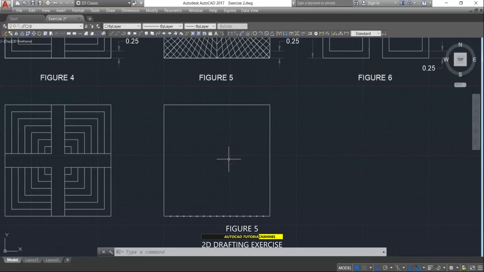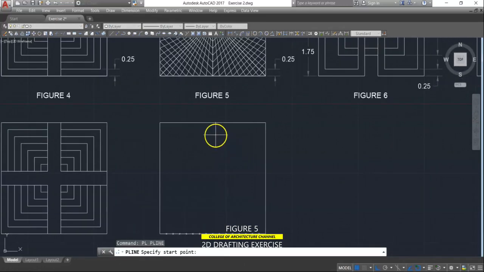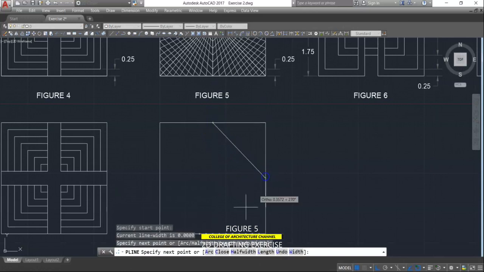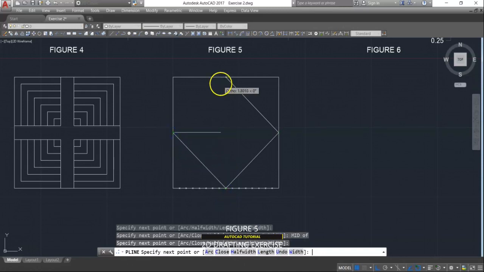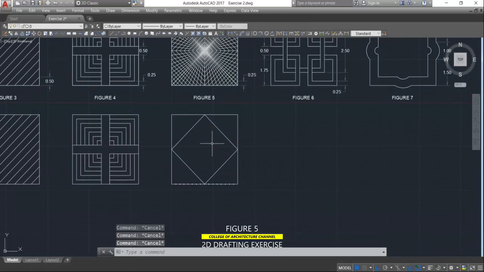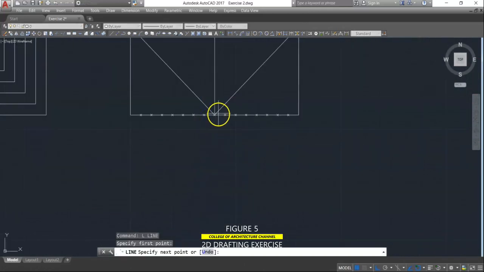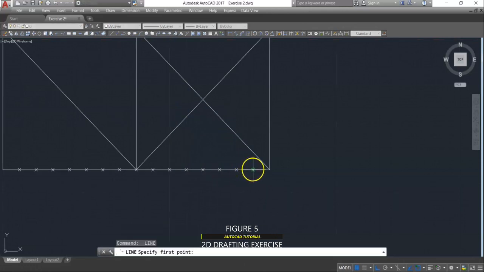Now, what do I do next is to have P line over here. Where's the midpoint? Type in midpoint. Okay. And close. Now we make a line in here. Then let's make a line in here at the midpoint. A couple of lines.